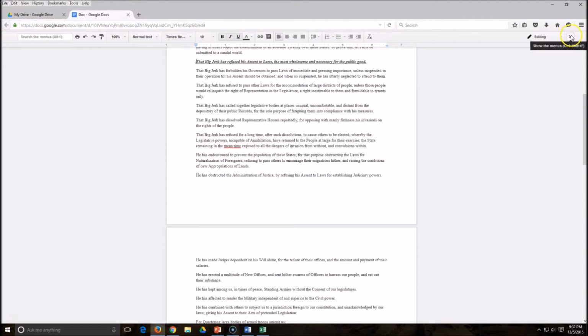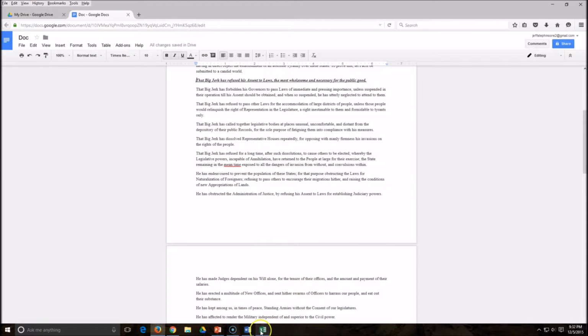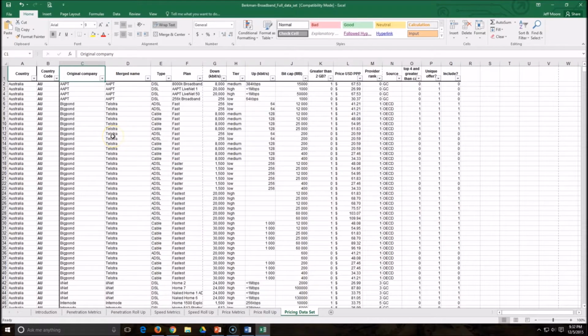I'm not really a fan of that, so I'm going to use the show menus, bring this back down here. In Microsoft Excel, we have all this data we were looking at. Down here in the bottom right hand corner, this is our normal view. This is the view that we're seeing.